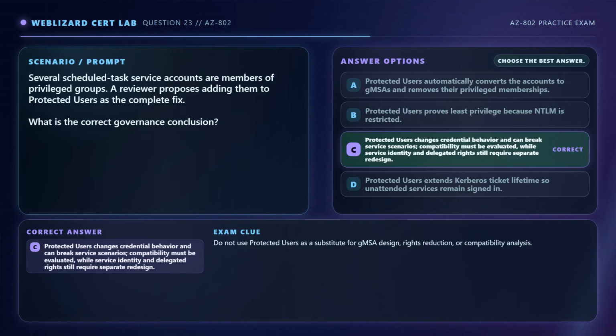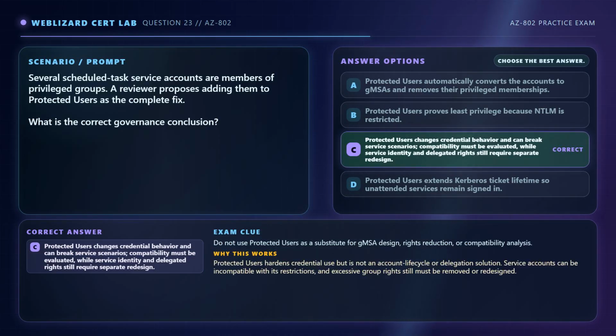The correct answer is C. Protected users changes credential behavior and can break service scenarios. Compatibility must be evaluated, while service identity and delegated rights still require separate redesign. Protected users hardens credential use, but is not an account lifecycle or delegation solution. Service accounts can be incompatible with its restrictions, and excessive group rights still must be removed or redesigned. Exam clue. Do not use protected users as a substitute for gMSA design, rights reduction, or compatibility analysis.